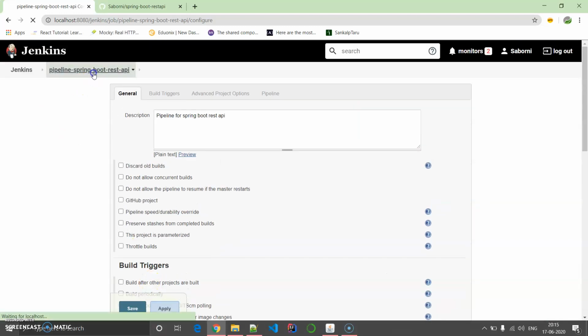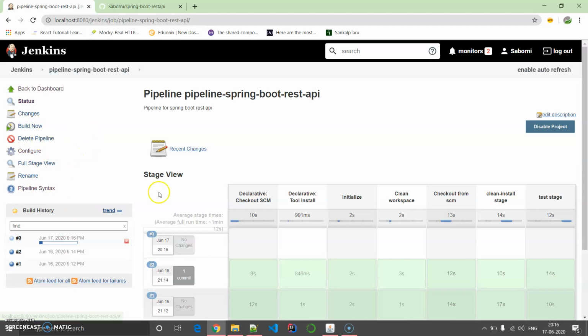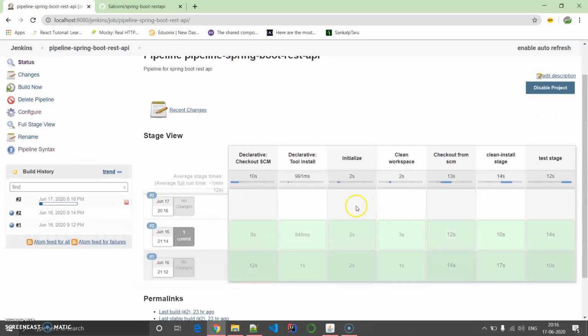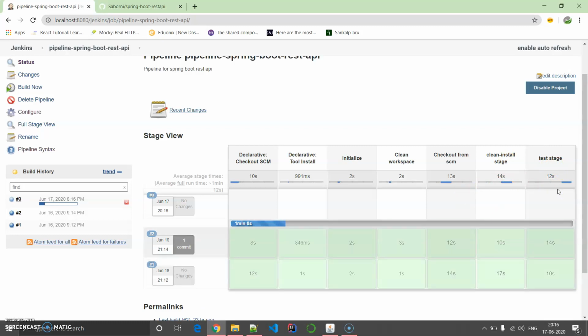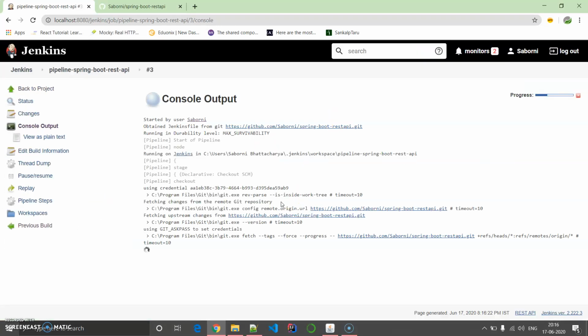Okay, now I will trigger a build. Let's start a build, and see, these are the stages: initialize, clean workspace, checkout from SCM, clean install stage, and test stage. These tools, like declarative tool install and checkout from source code management, come by default. Let us go to the console and see the logs.